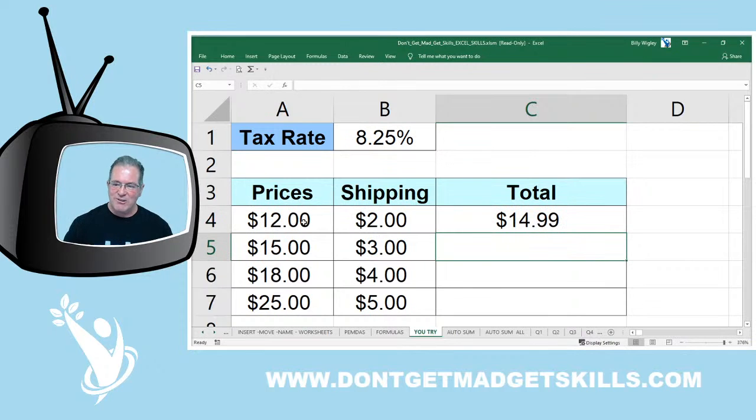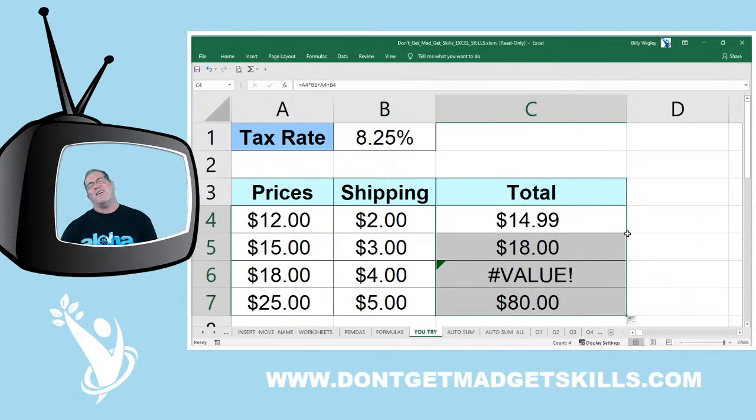So now I press enter. We see that the total is $14.99, and now we're excited because we're going to just double click on the autofill handle and copy the formula all down, and we're done. Ba-bam. Oh. That is wrong.